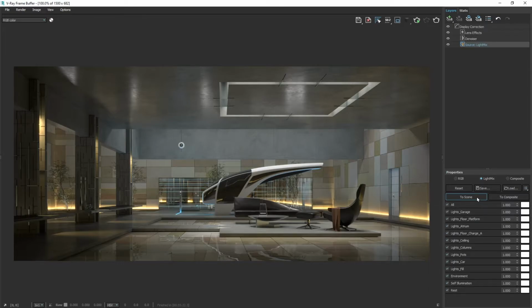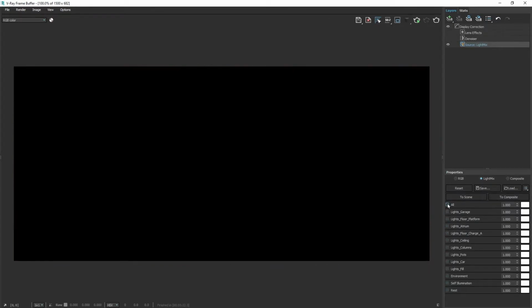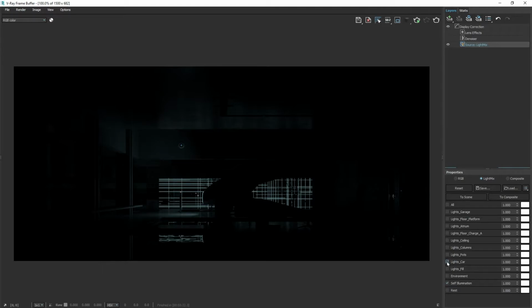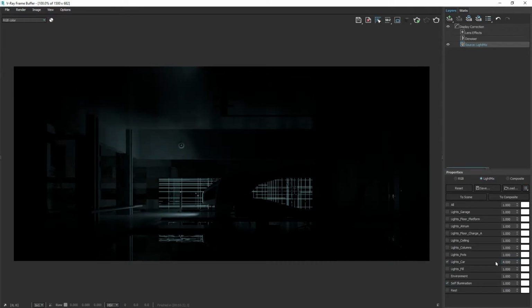Alright, let's explore how we can build a new lighting scenario here from the ground up, starting with toggling off the All checkbox at the top. You'll see that our render is now pitch black as no lights are enabled at the moment. Let's now enable some of the more subtle ambient lights in our scene, beginning with the self-illumination lights. Then, let's also enable the lights car for the car's headlights. I think these headlights could be a bit brighter, so let's increase their multiplier to 4. Keep in mind that a light's standard multiplier will have a default value of 1.